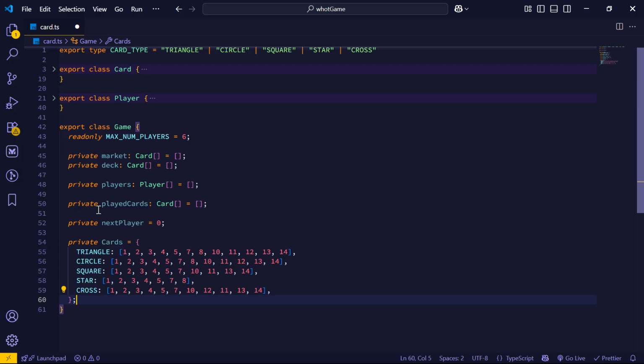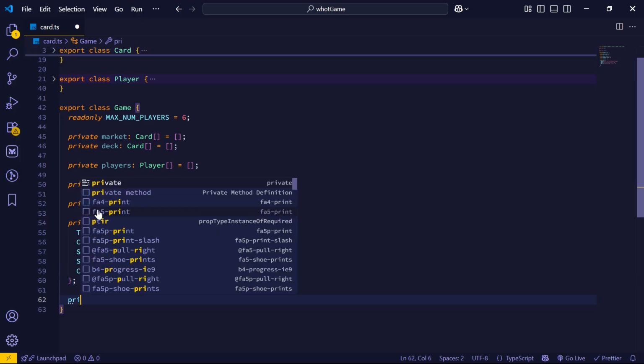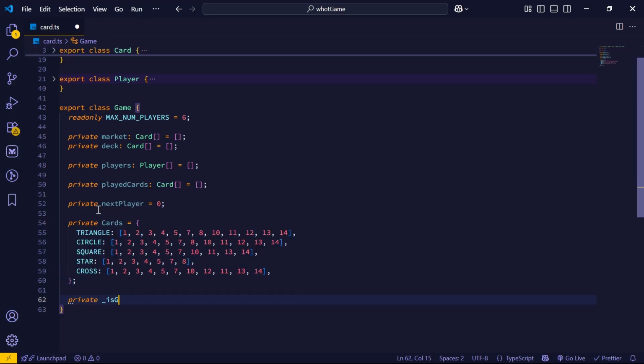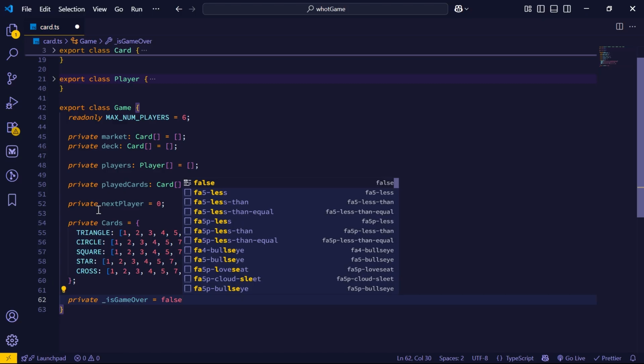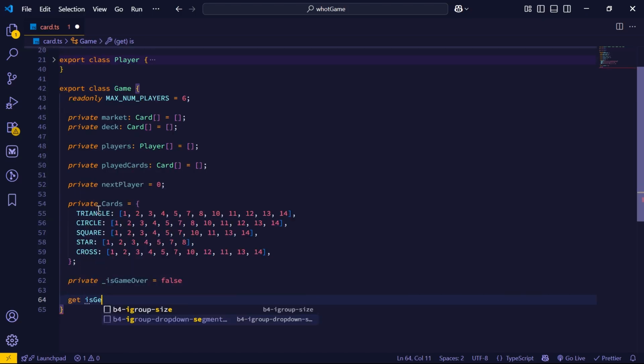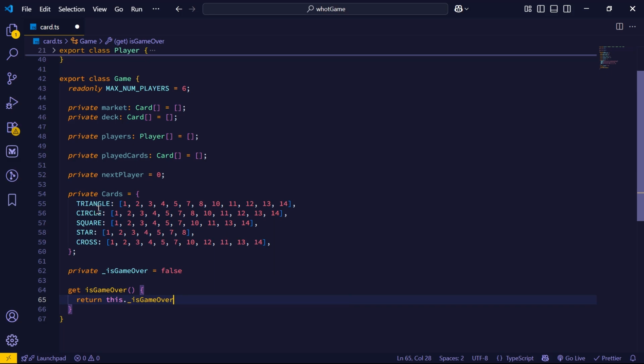Then I will add a cards property, which is an object that keeps track of the cards in the game. Each key will correspond to a value shape in the game, and the value for that key will be an array of all possible numbers for that shape. I will add an _isGameOver property, which is a boolean. It is responsible for telling us when the game is over, and I will add a getter function isGameOver to fetch this property.